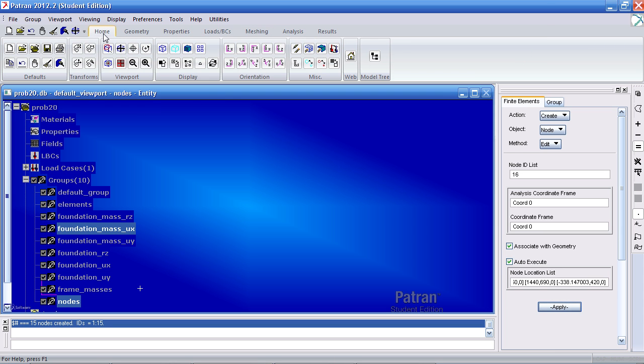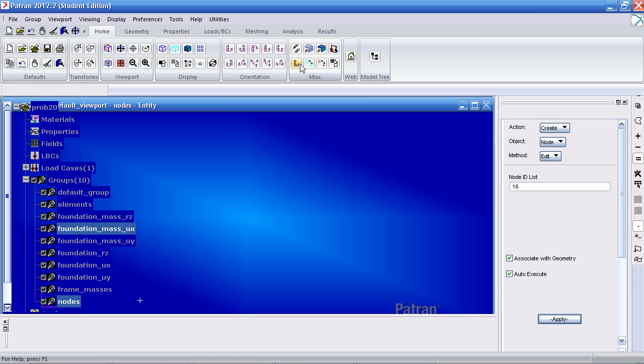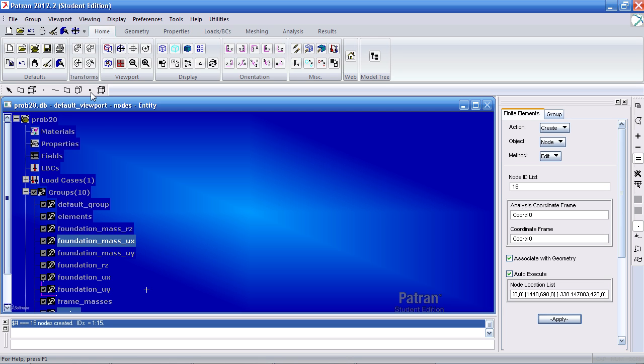Back in the Home tab, turn on your label control bar and click nodes to see all the numbers. Let me zoom out and let me rotate this by holding the control key, the shift key, and the middle mouse button. Once I'm done with that, you can see node 1 starts here, node 2 is here, and so on until I get to node 15 here.